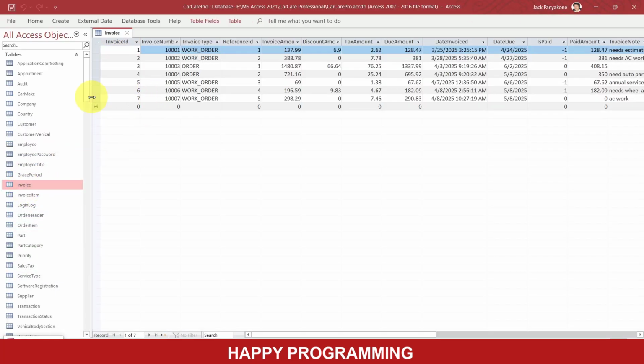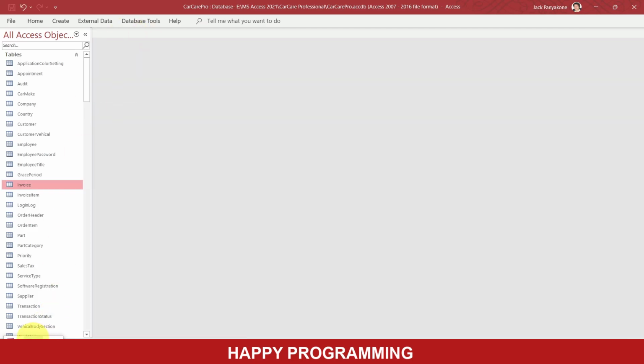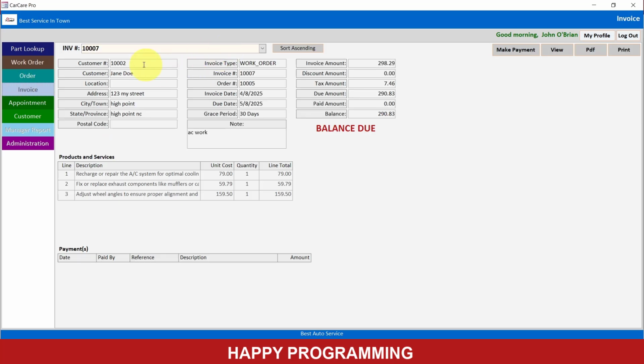All right, let's go look at an invoice. We got 7. All right, so we just made this guy, and the invoice amount is $298.29. So we'll come over here. That's the latest one, right? 298.79. Oh, okay, because we got tax and all that. Okay, so we got balance due for this invoice that we just created.